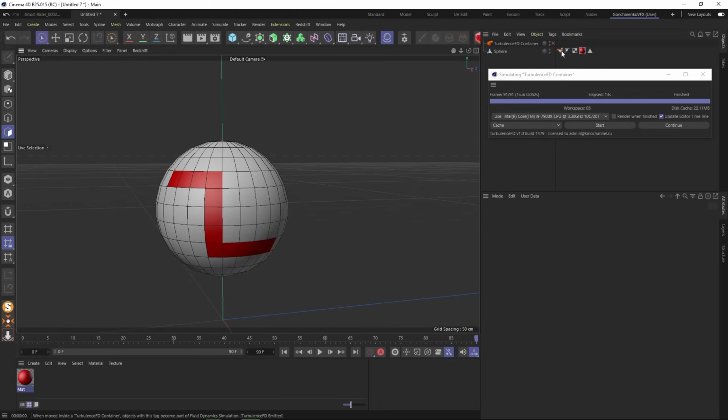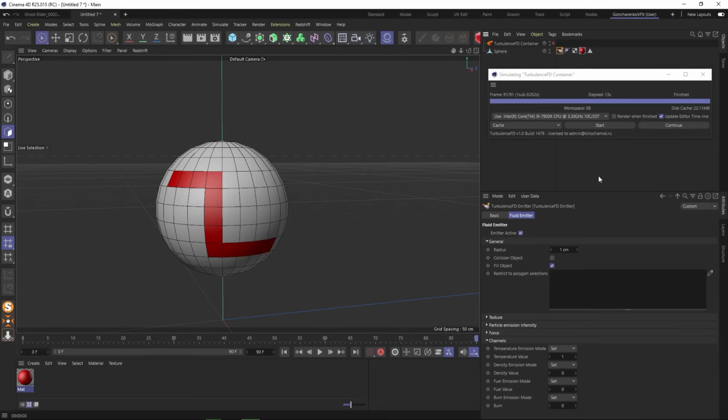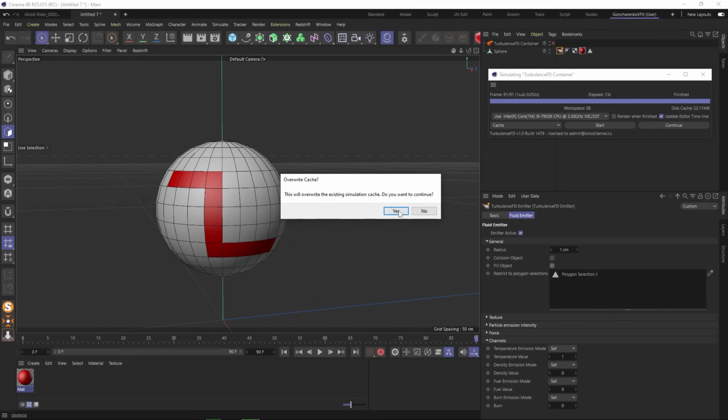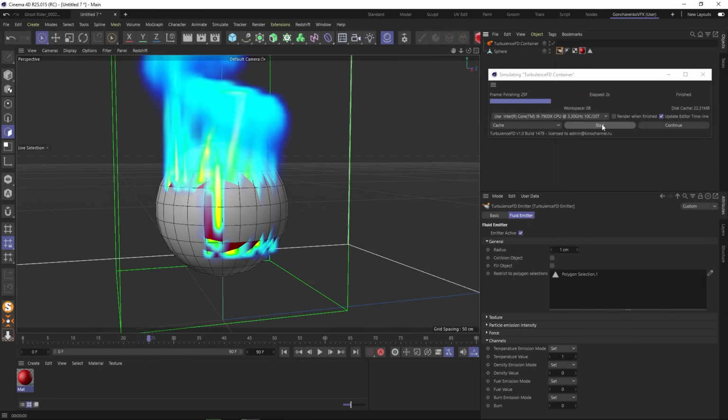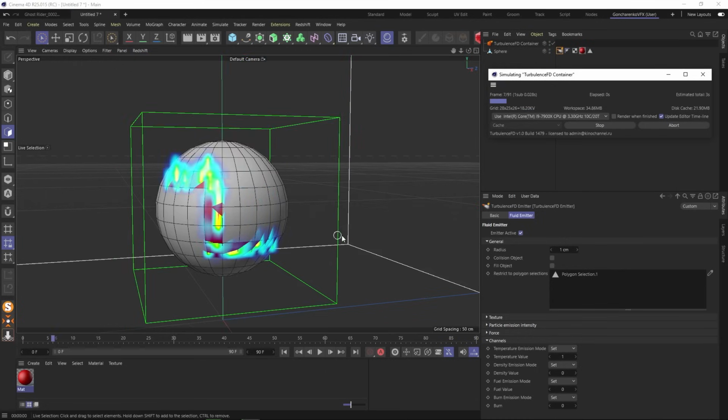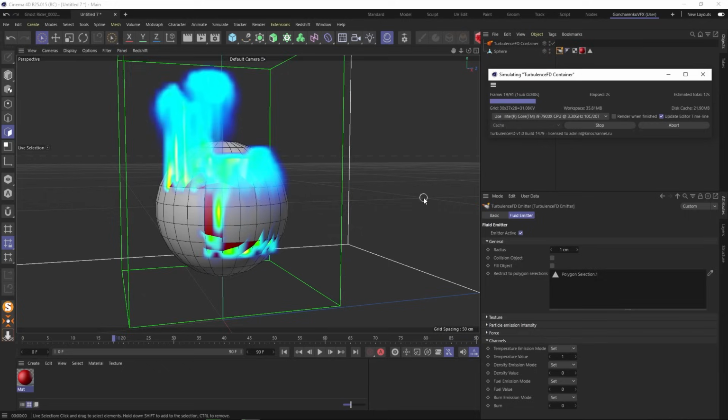So if we want the fire to be produced and generated only from these selected polygons, we need to send the Polygon Selection tag to the restriction window in emitter settings. Untick Fill Object, as we don't want the full object to be in a fire now. And don't forget to enable TurbulenceFD container to see our result. After setting everything up, just hit the Start button to calculate a cache and simulate fire.